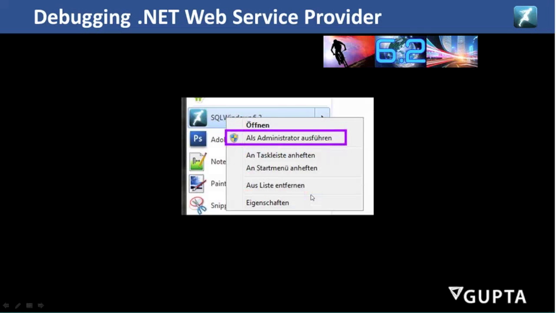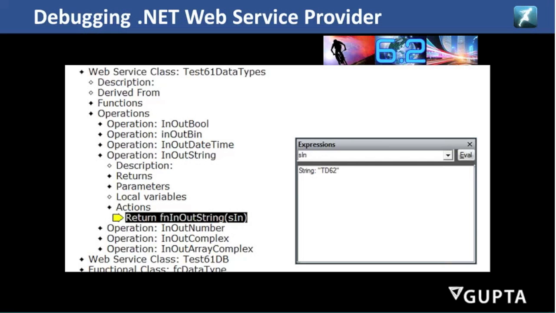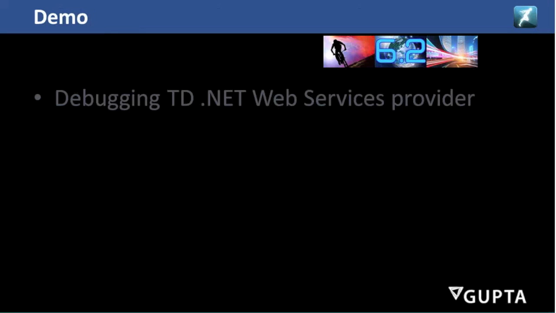And then, sorry for that, that's in German, but start TD as administrator. That's really important. And from the debug menu, you say attach to web service. That's where you create the connection between the running process and the debugging application, the TD IDE. And then you can start debugging the code of the web service. This is what you see here, stopping at a breakpoint and examining the string sIn, which is TD6.2 in this case. Okay, demonstration for debugging a TD.NET Web Service Provider.